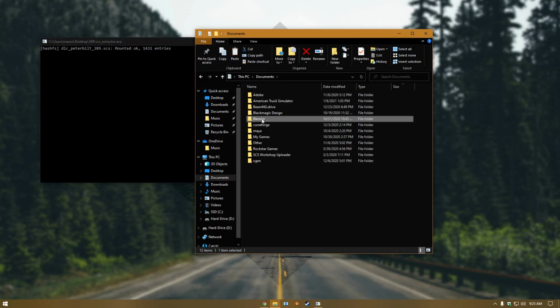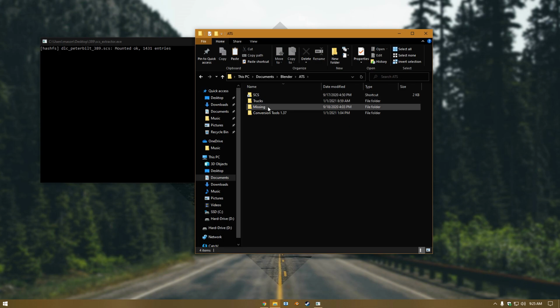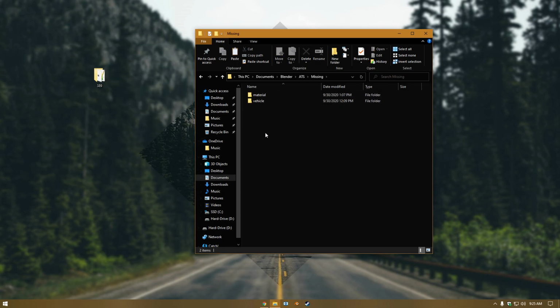While that's up, I'm going to go to Blender, ATS. I'm going to get my missing data folder. It'll be in the description. I'm going to take these two files after I extract it from the 7-zip. I'm going to right click and hit copy. My PC is kind of slow right now, so it does take a minute to open that file up.